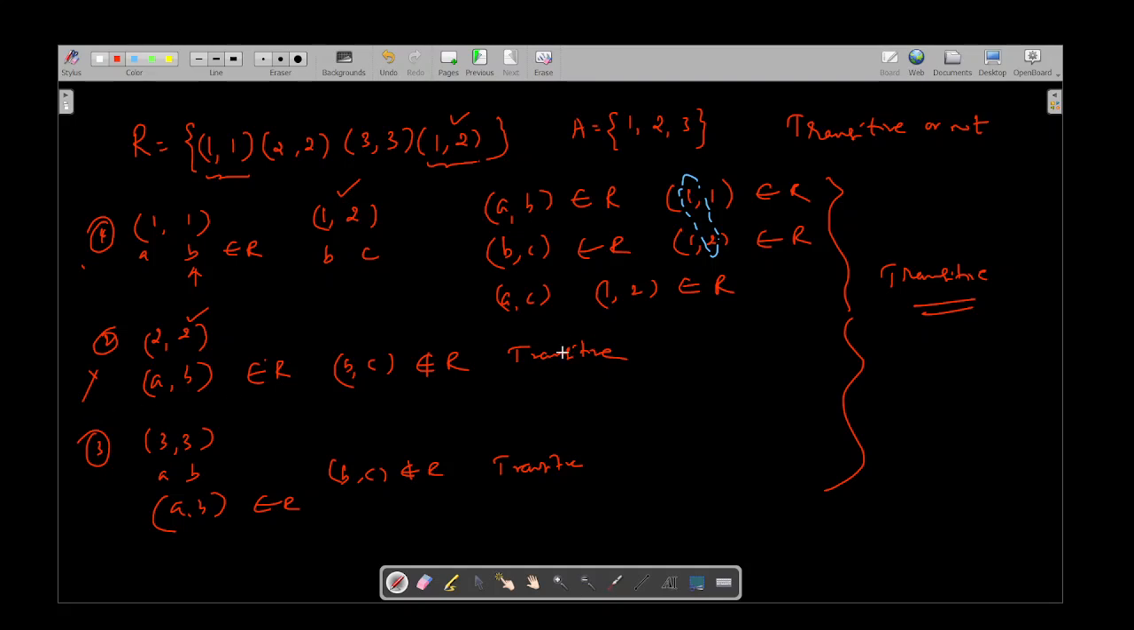If any of these cases fails to prove transitivity, then we cannot say the relation is transitive. So one counterexample is good enough to disprove, or to say, a relation is not transitive. We can take one such example.